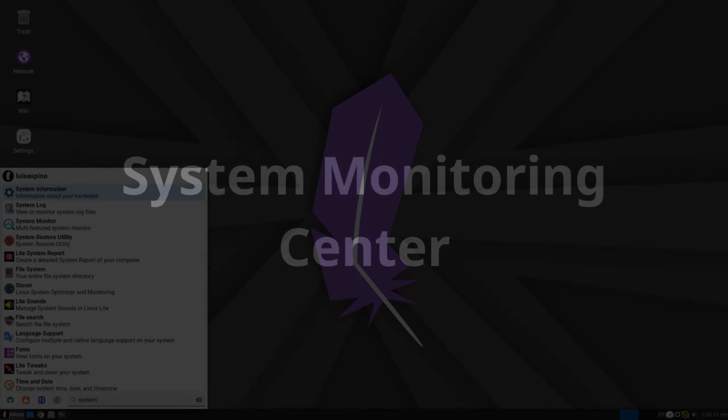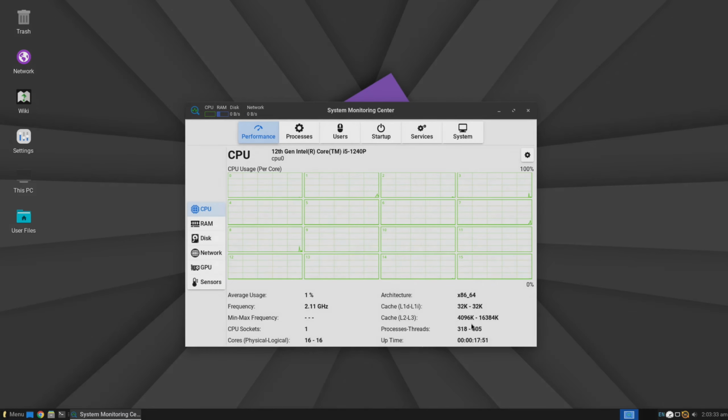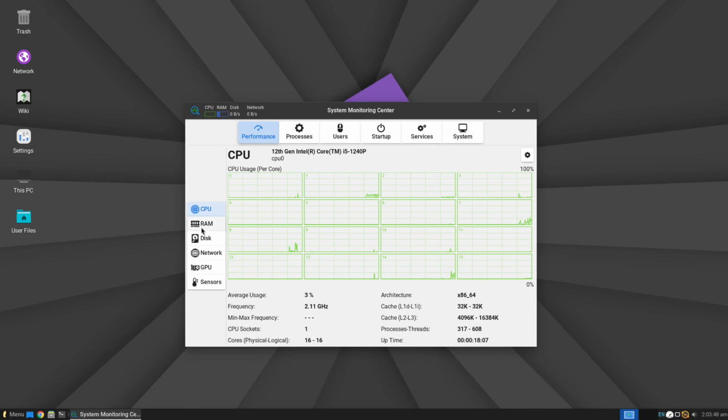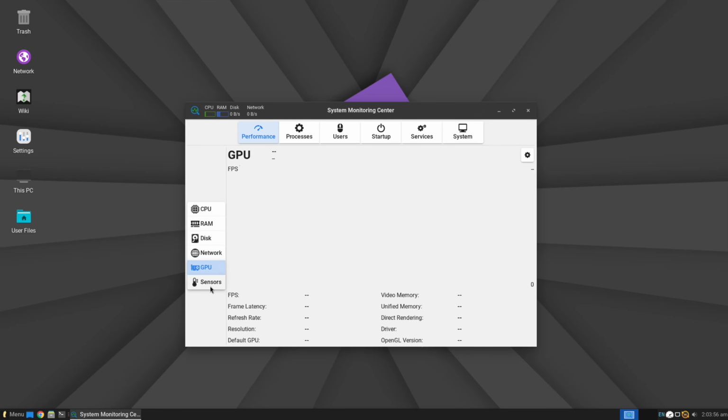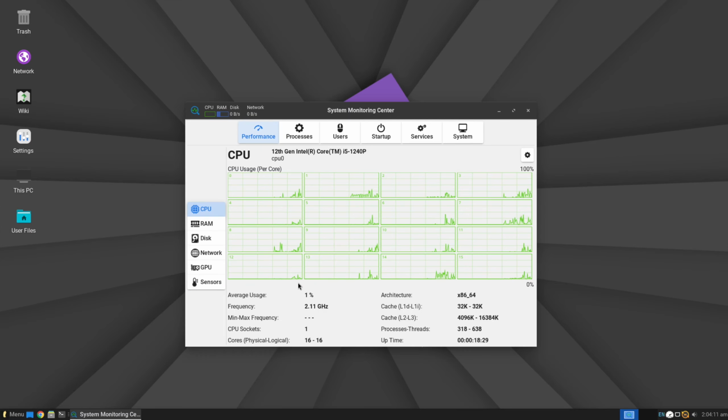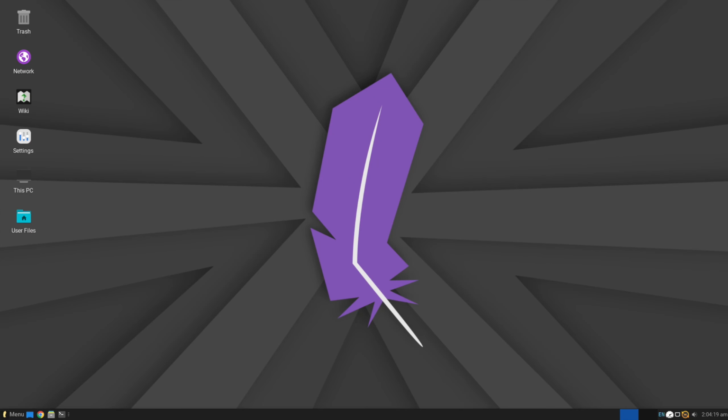Another application not included among the 12, but that was also updated, is System Monitoring Center. It shows system performance. Not only CPU, but also memory, disks, network, GPU, and sensors, as well as processes, users, startup, services, and the system overall.